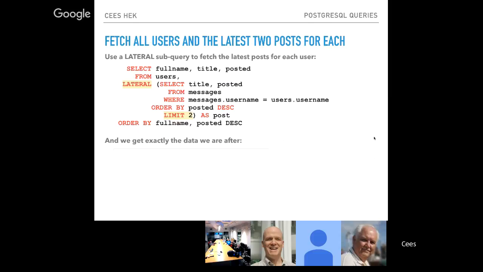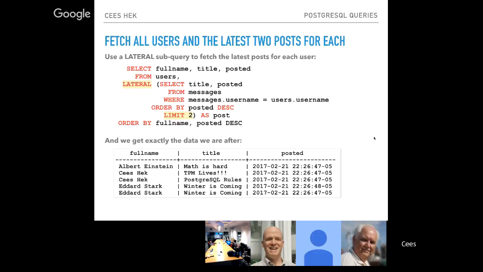And what we get is exactly what we want. We now have the user's name, we have the title of the post or the message, and we have the time it was posted, and we have the top 2 records for each user in one query. Now, if you normally did that in Perl, especially with DBIx::Class, you'd be doing multiple queries to get all that. You'd get the users, you'd loop through the users, and then you would get the messages for each user. So you could end up sending a huge number of queries to your database just to get that information. With a quite simple query like this, you can pull it out all at once and process it locally.